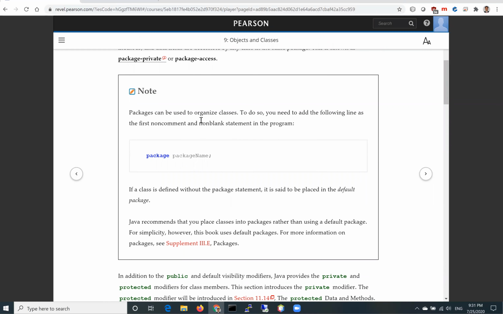Packages can be used to organize classes. To do so, you need to add the following line as the first non-comment and non-blank statement in the program: package. Java recommends that you place classes into packages rather than using a default package. For simplicity, however, this book uses default packages.